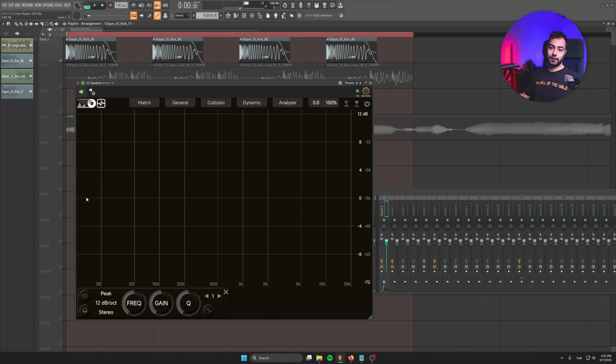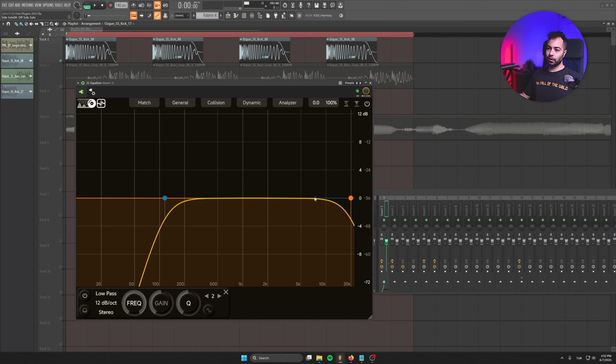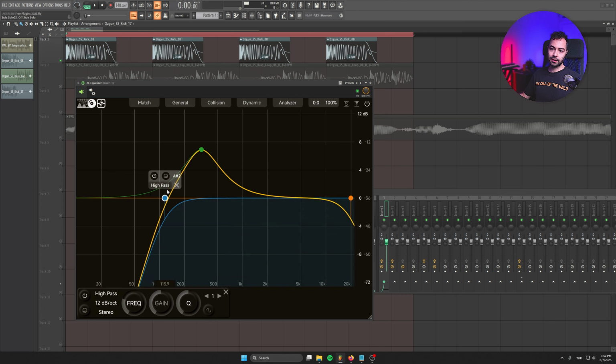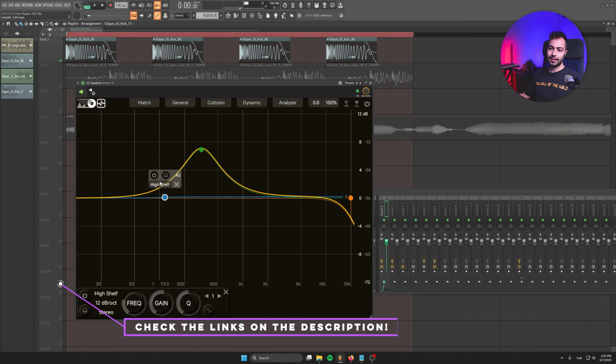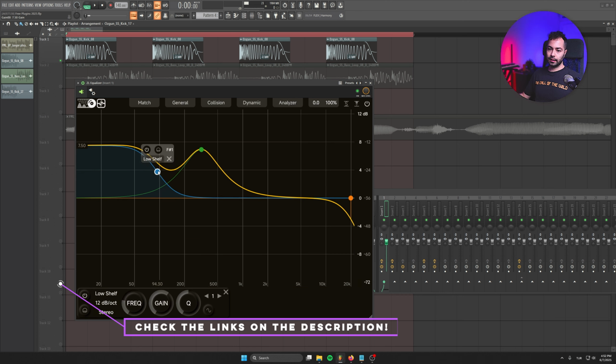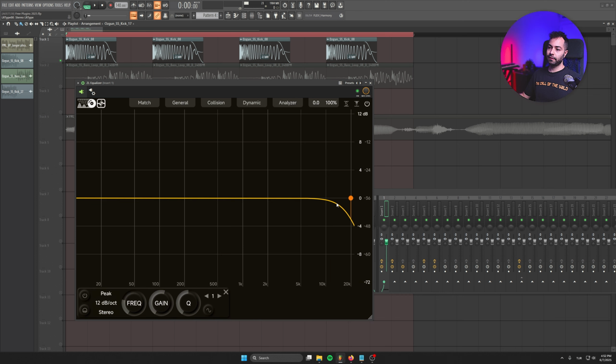So just like the FabFilter, you can double click this side to get a low cut, and you can get a high cut, or maybe you can click here and get a peak. If you want to change this one, for example, to a shelf, it's exactly the same as the Pro Q3. And yeah, as I said, not as smooth as that, but still a very, very decent EQ.